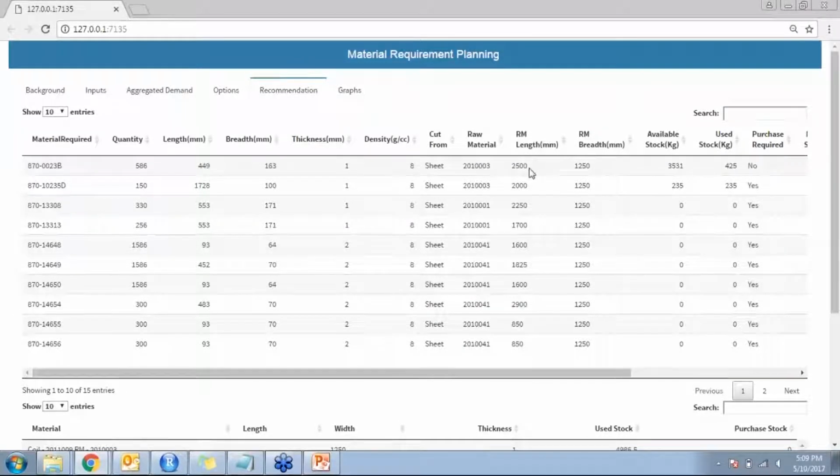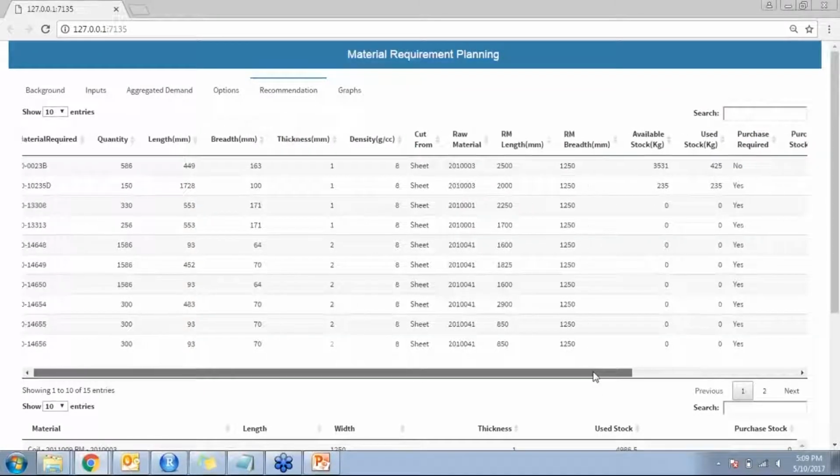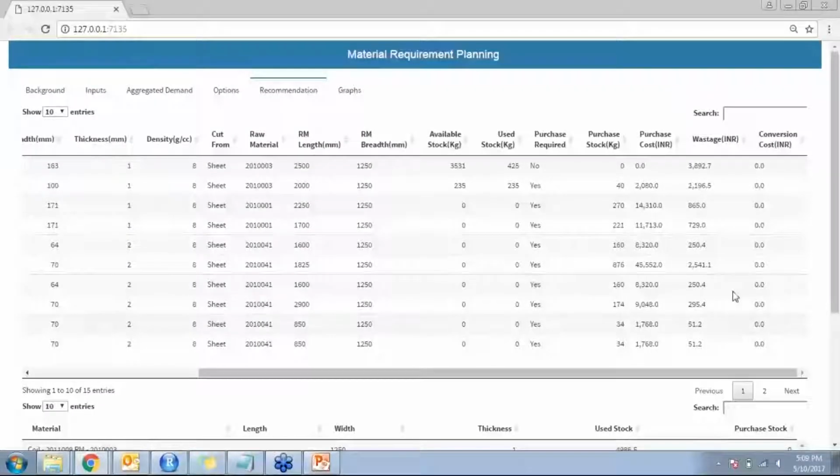attached to it. For example, it could be cut from a sheet, and it should be from this particular unique raw material ID, with this length and this breadth, available stock details, used stock, and purchase required or not. That will tell you whether we need to purchase more to produce that particular good, and purchase stock, which is the stock that we have purchased. In this case, we haven't purchased, but if we need to purchase, we can see how much we purchase. That information is provided, and the total wastage and the cost attached to the purchase is shown over here.